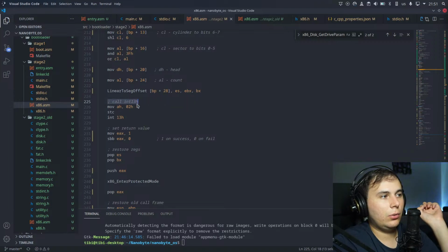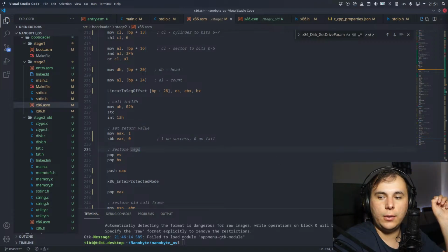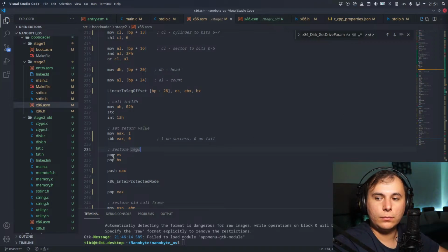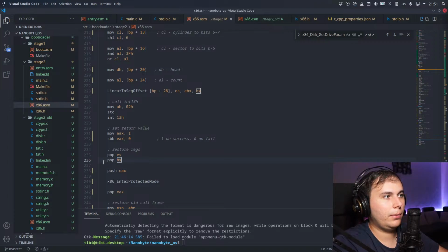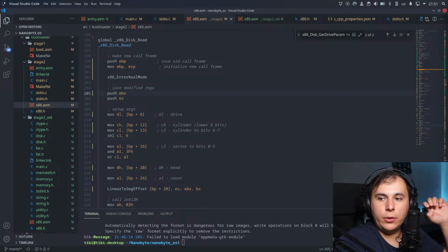And then we call the read function. And I think that's basically all. I think we're done. Yeah, and we have to save EBX instead of BX. All right, and I think we are done.